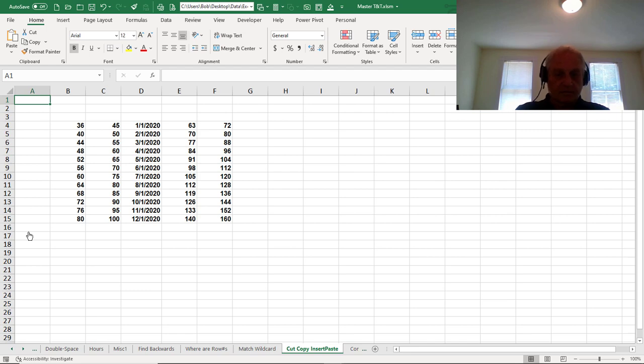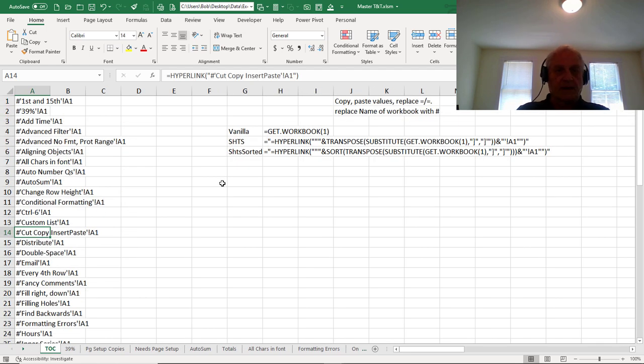Control back arrow. I'm sorry, Alt back arrow, and I'm back. So I think you'll find this very helpful on worksheets that have lots of tabs. And you might even want to do both the sequence and sorted.